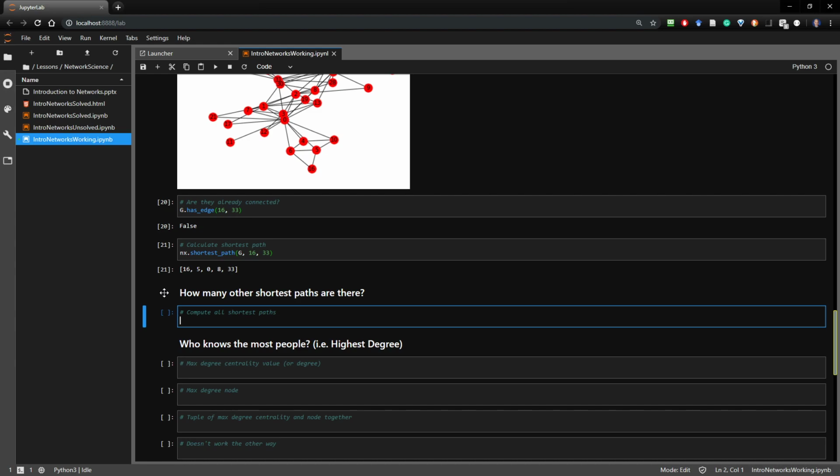So let's go back and build on it. So NX, actually I'll just copy this up here. So we want to start with that at least. Actually, you know what? We don't, because we don't want just one shortest path. So there's another built-in function, NX all shortest paths. Again, we pass in G, 16, 33. Okay, and that's going to give us all the paths, and we don't necessarily want all the paths, right? We just want to know how many there are.